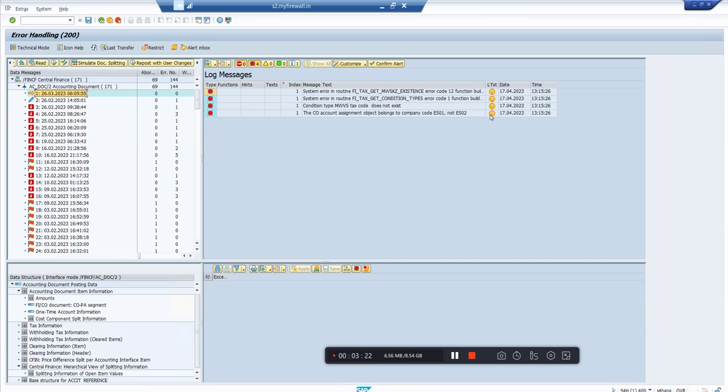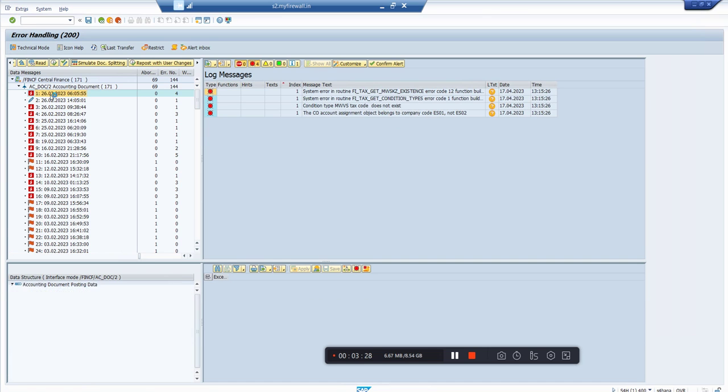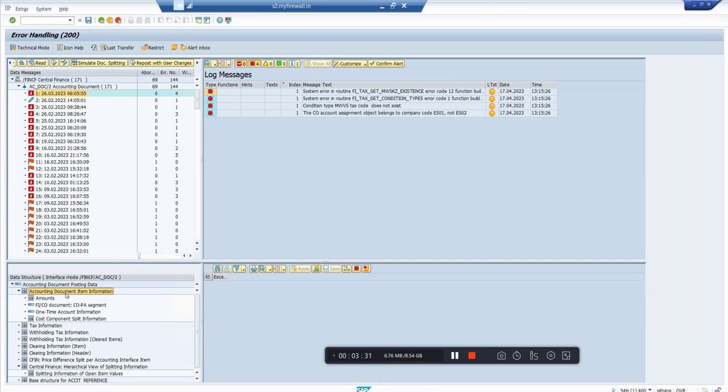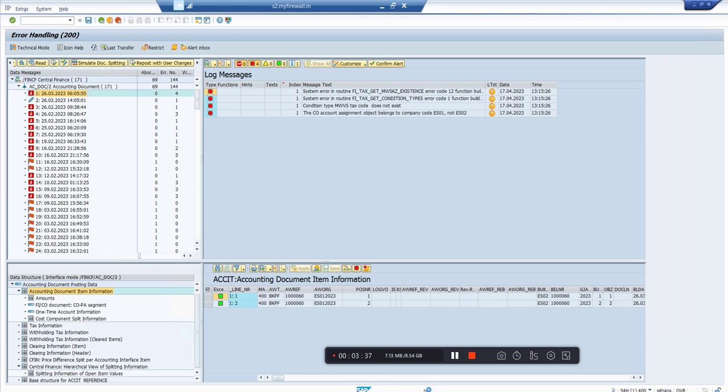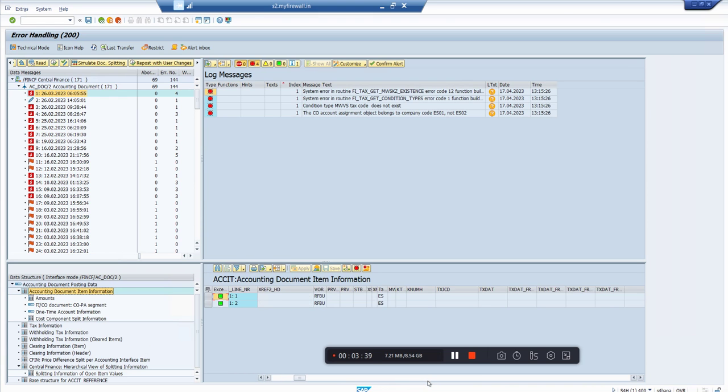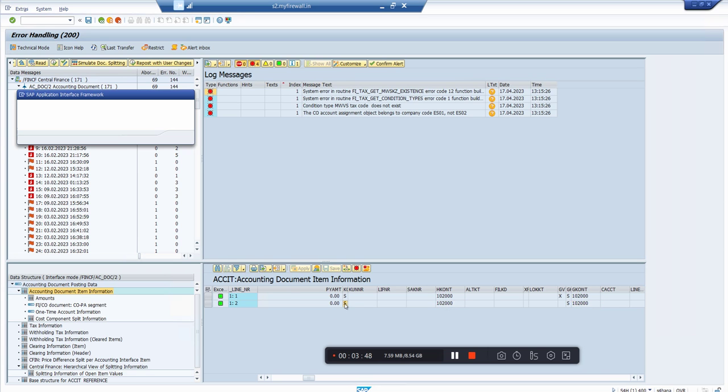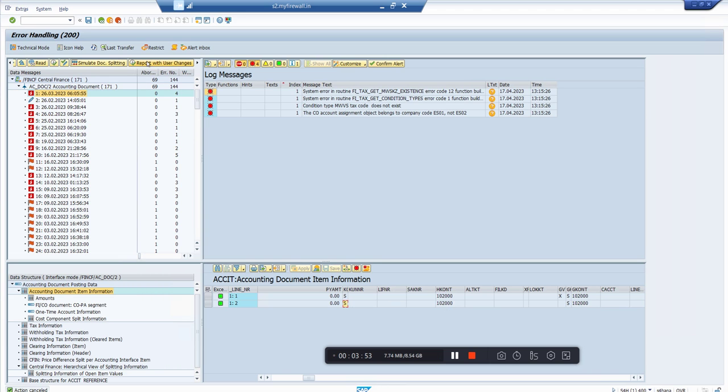Now you see it came in different error. Of course it was expected because we changed the value, but you see the information has been changed. What field we were able to change, we should be able to do it. Let me check it one more time. Yeah, you see this value and this value. So similarly, if you have to change any value, you just have to double click, change it, save it, and repost with user changes.